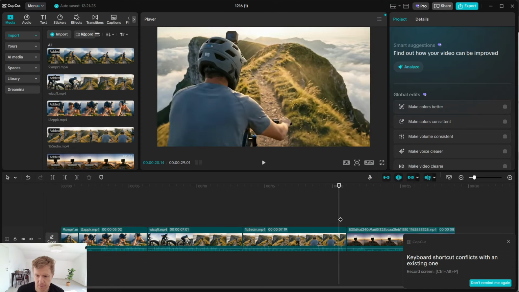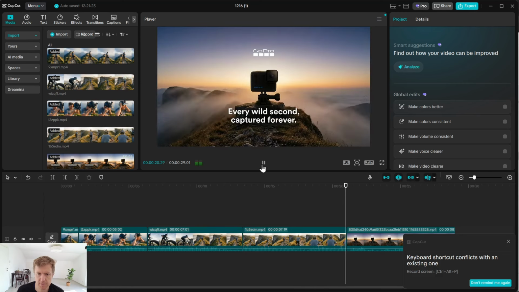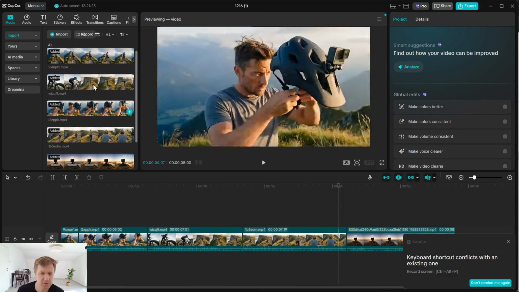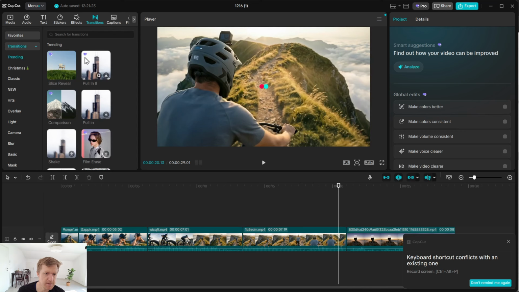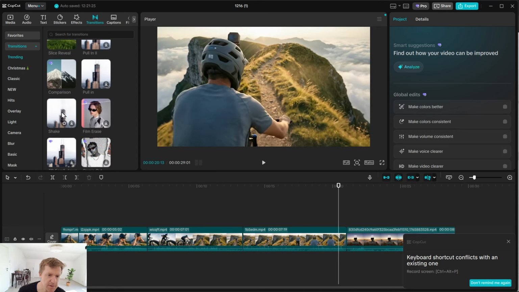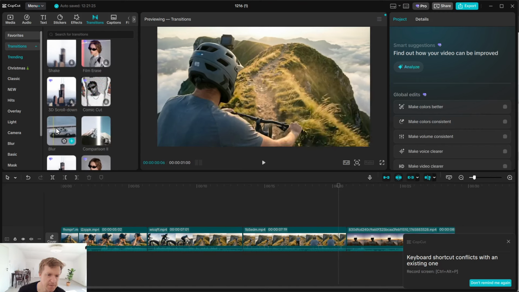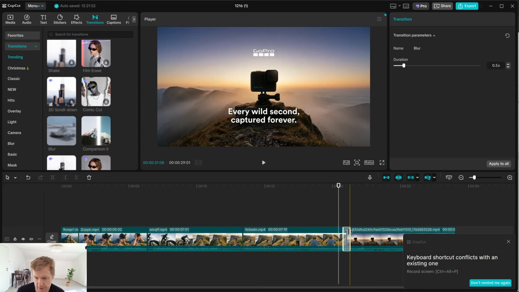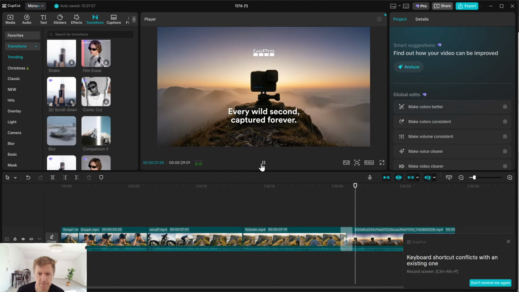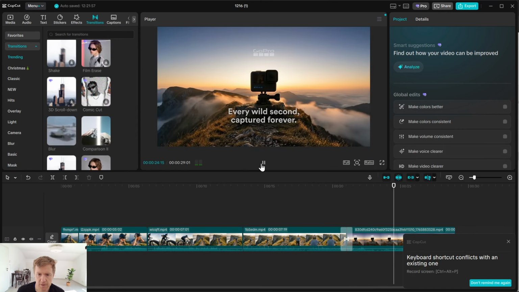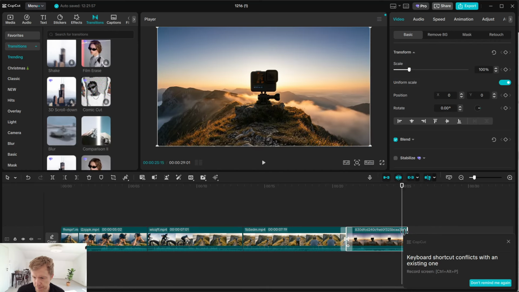Now here I want a transition. This is a little bit too abrupt for me. So there I go to transitions. And there I can just find the transition that I like. Now there are free ones and paid ones. So this would be a free one. This is also a free one, I think. So just drag them in here and then you can see that. Make it a little bit longer maybe. Okay, good until here. Now this should be the length of my video.